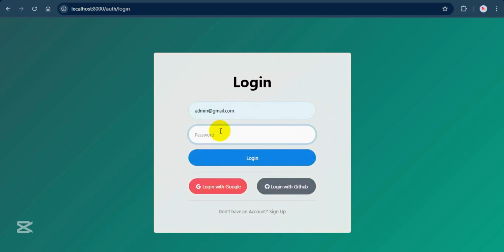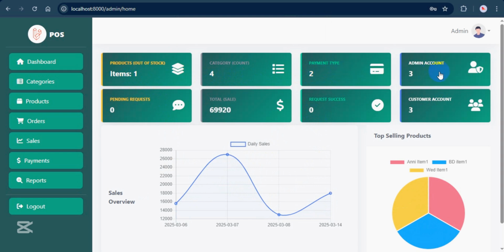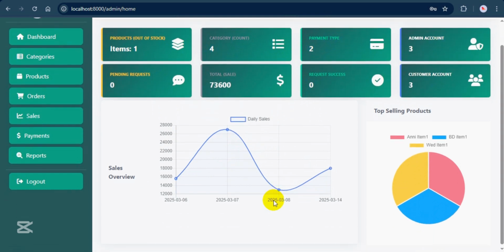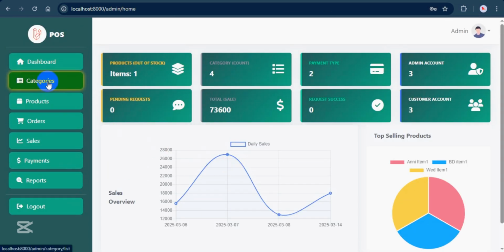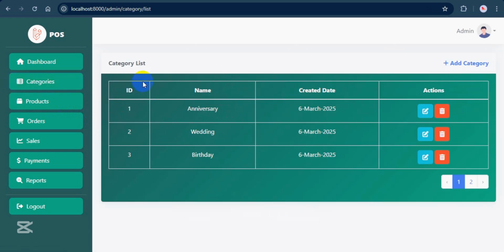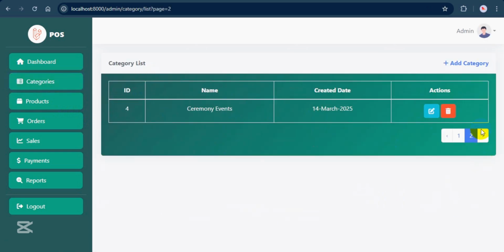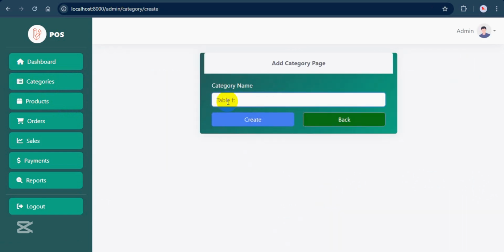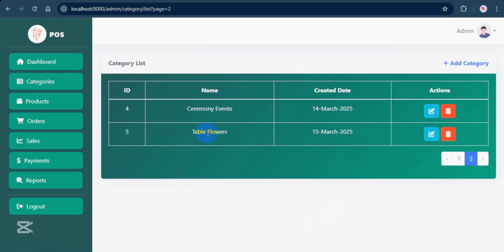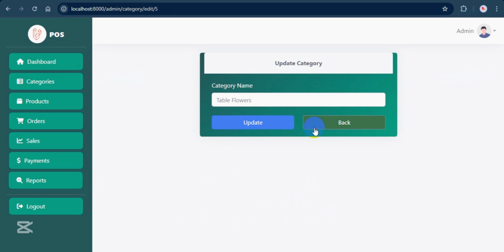Alright, let's log in as an admin and check out the dashboard. The dashboard layout is the same as the super admin role. Now let's add a category. I'll name it Table Flowers. As you can see, it appears in the category list, and I can edit or delete it as needed.